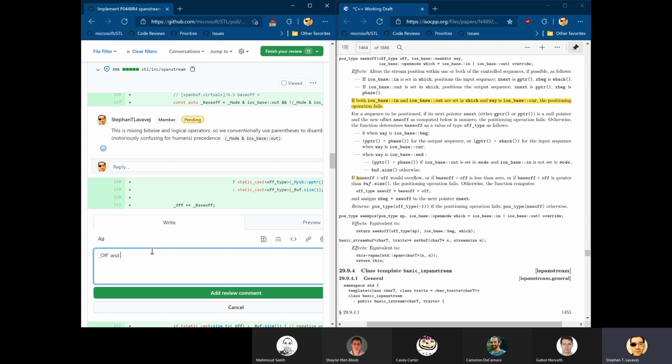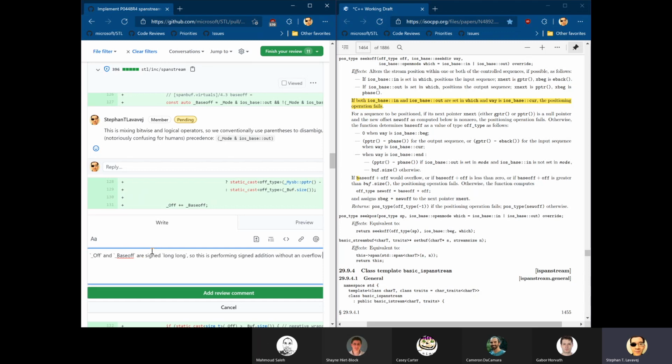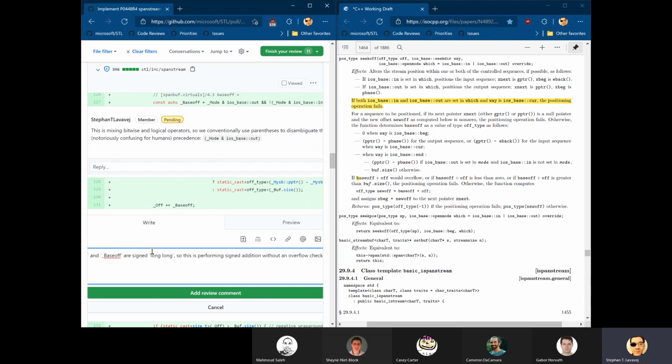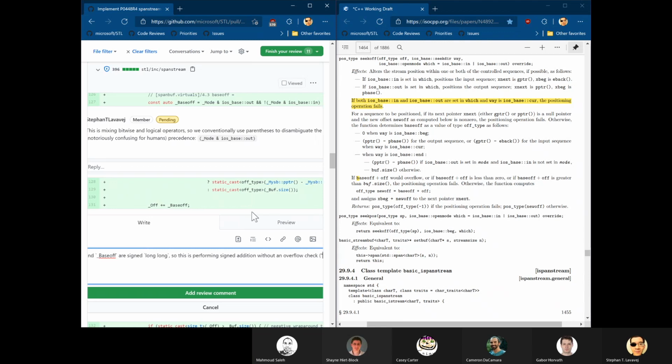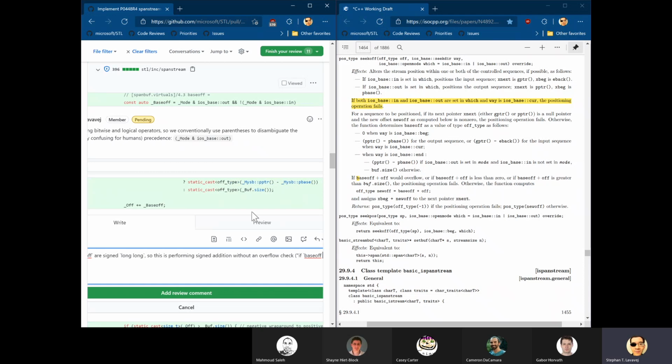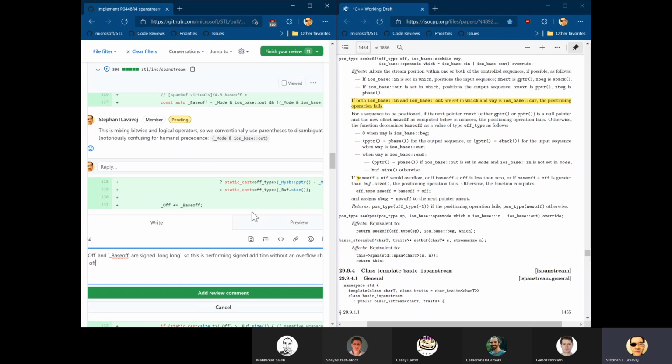Off and base off are signed long. So this is performing addition. It's actually signed addition without an overflow check. If base off plus off would overflow is the first thing we need to check.